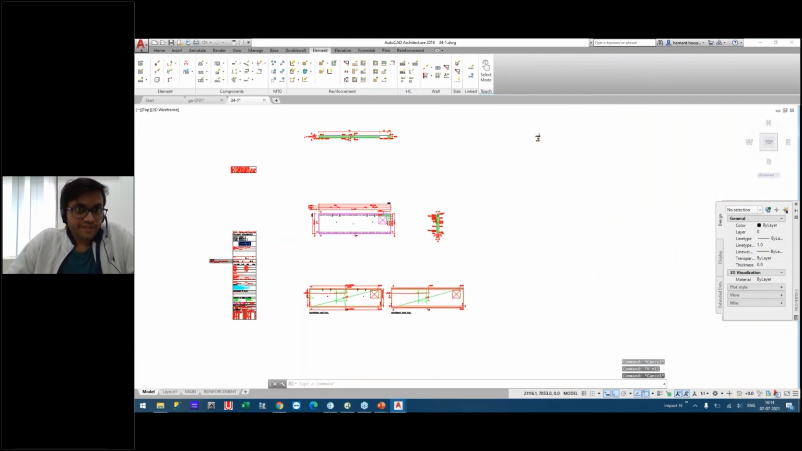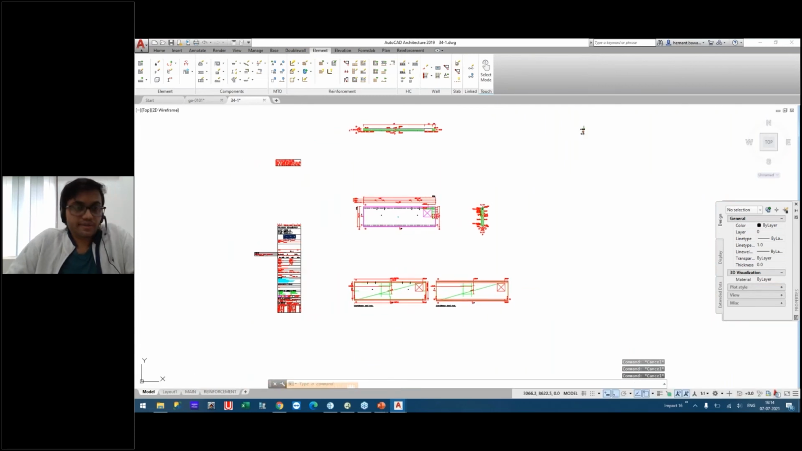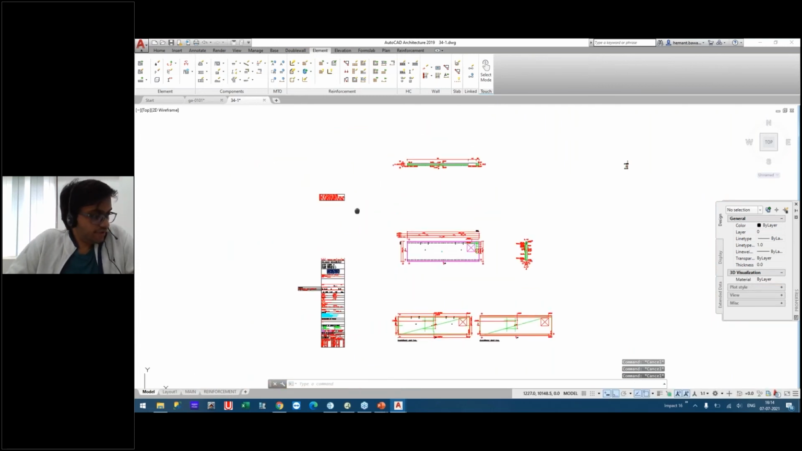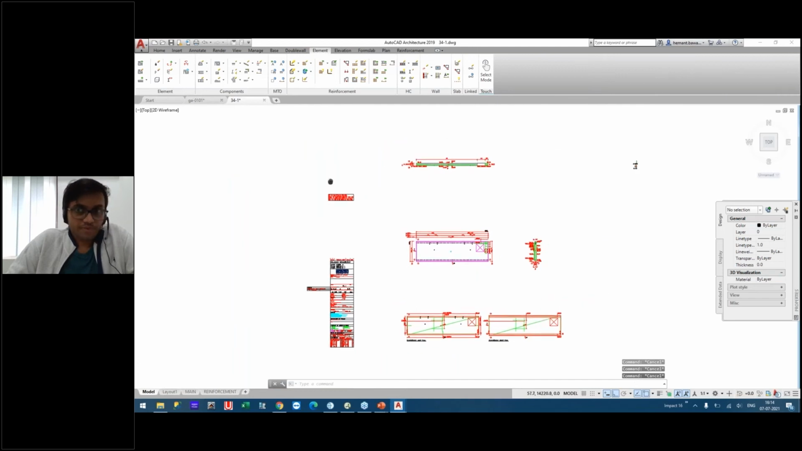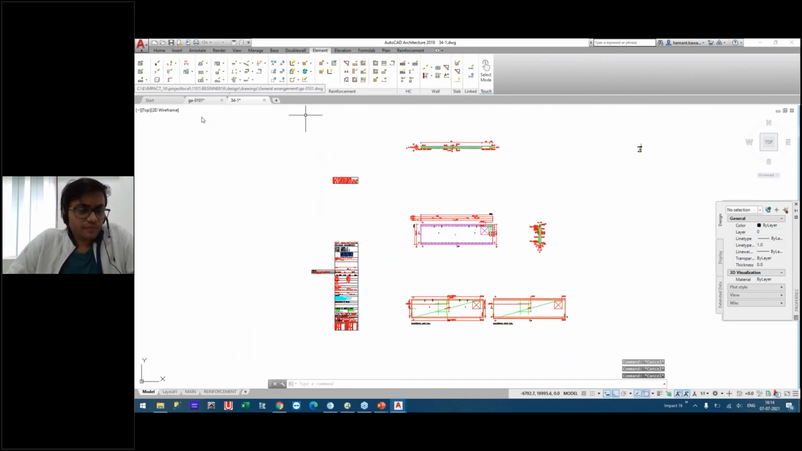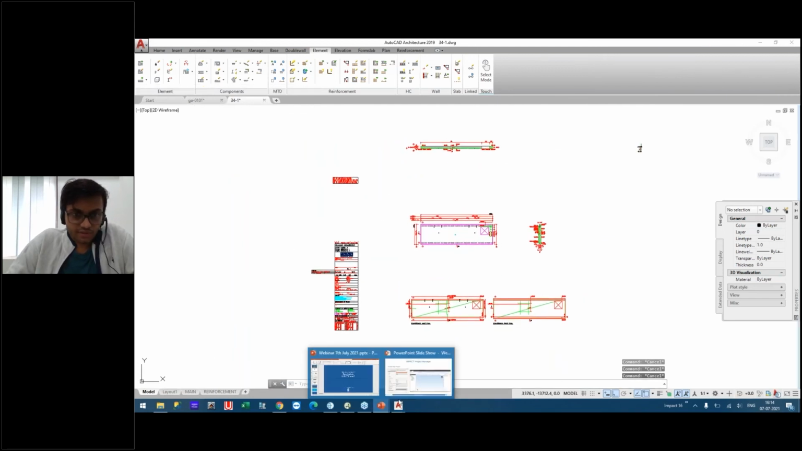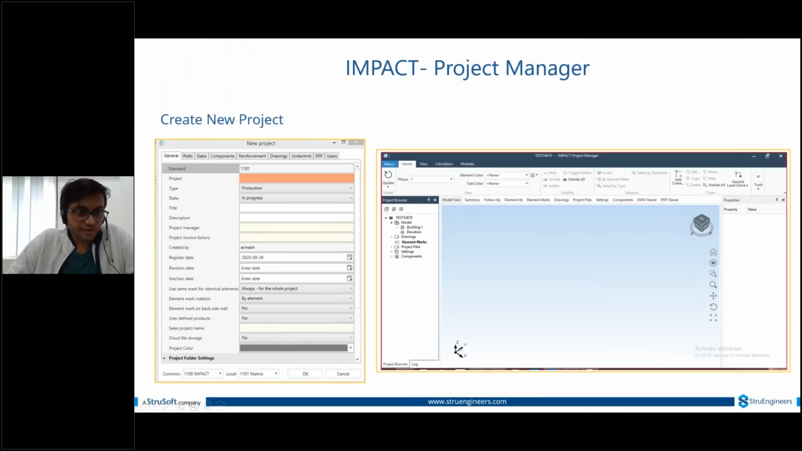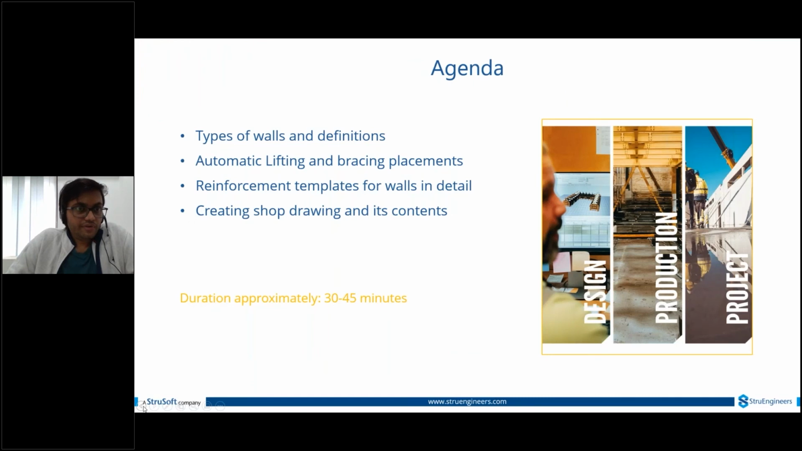So this is it for the reinforcement template, and for the next one we can look at maybe the MEP key. Let me quickly check, did we cover all of the topics? So we did cover our automatic lifting and bracing placements, we covered the reinforcement templates, and now the creating shop drawing.